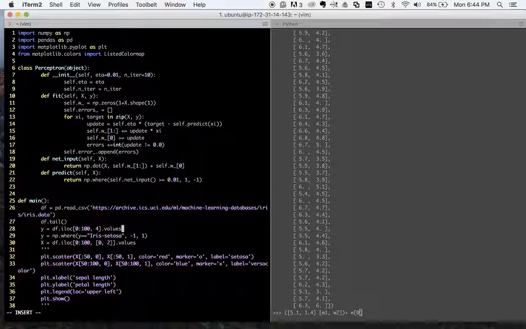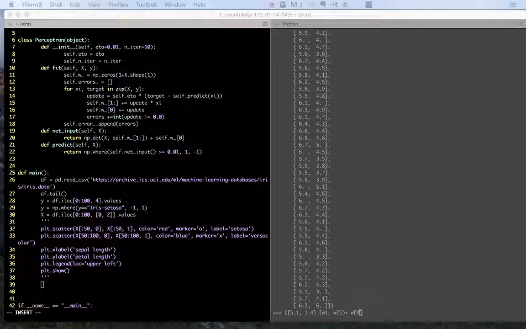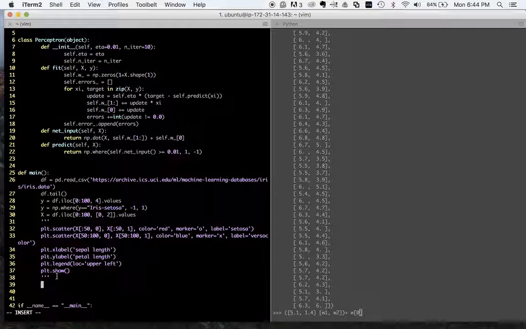Okay, I think it should be complete now. So let's go ahead and run this thing and see how it looks. Okay, here we go. We created a class called Perceptron, so I'm just going to call Perceptron with our learning rate, let's say 0.1, and iterations equal to 10. Let's call it pp, and that's our Perceptron instance.